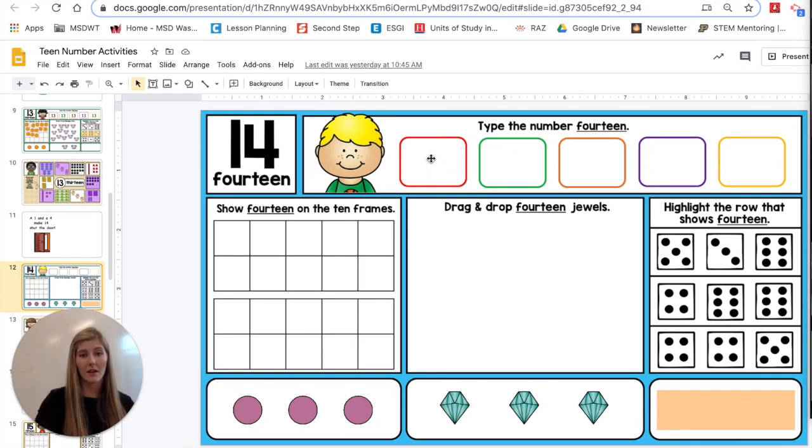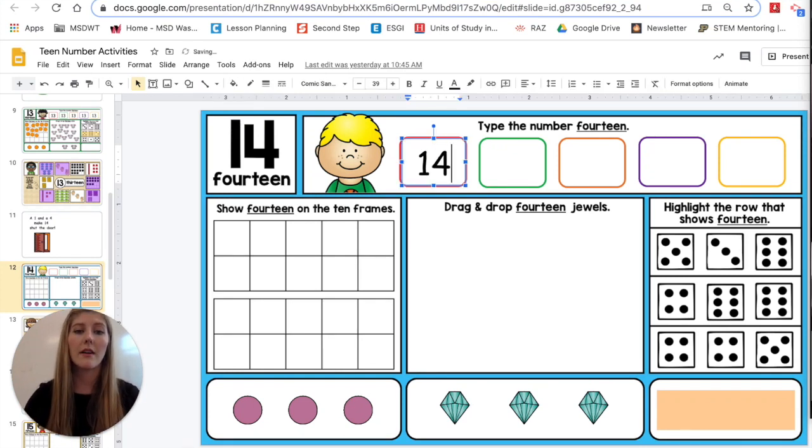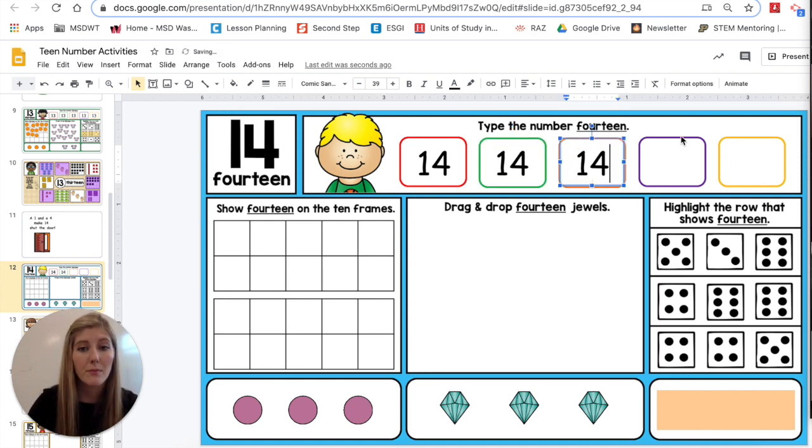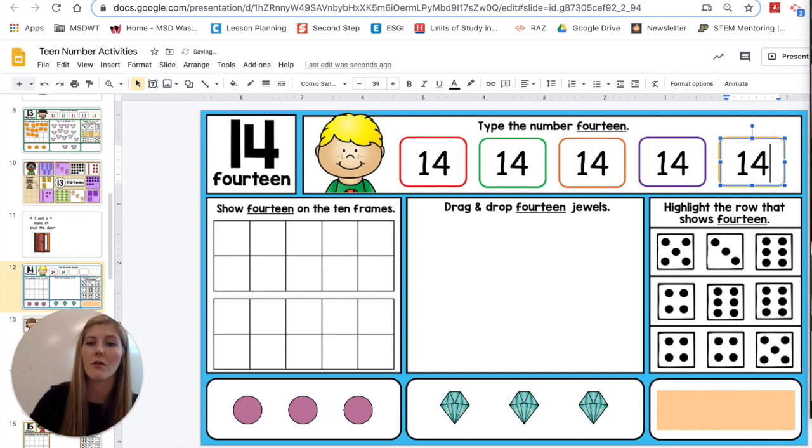So let me type that in here. 14, 1, and a 4. Oh, and look at these. My 1's fancy and so is my 4. But it helps that we can still recognize that 1's can look like that and 4's can also look like that. Okay, now it's telling me to show 14 on the 10 frame.